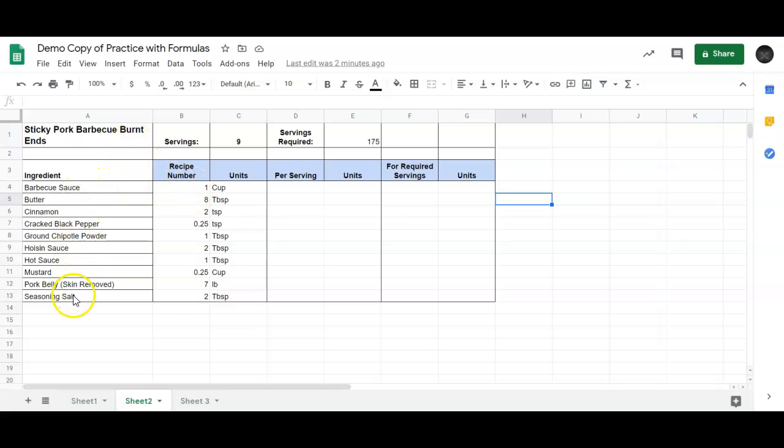Anyway, it has all the ingredients listed, how much for each recipe, or for the 9 servings, I'm sorry, there's 9 servings. So this is how much for 9 servings, and then what the units are. What we need to be able to do is break this down into how much of each ingredient I need per serving, and that will go in this area. Once I know that, I'll want to say, well, I'm going to have 175 servings, so I'm going to get how much barbecue sauce I would need for 175. So we started with 9, then we're going to 1 serving, and then multiplying it by 175 to get a larger amount.